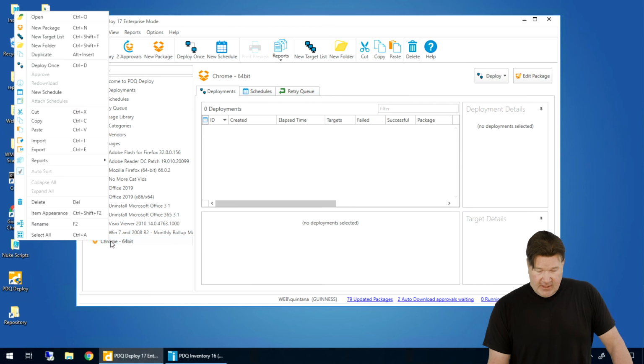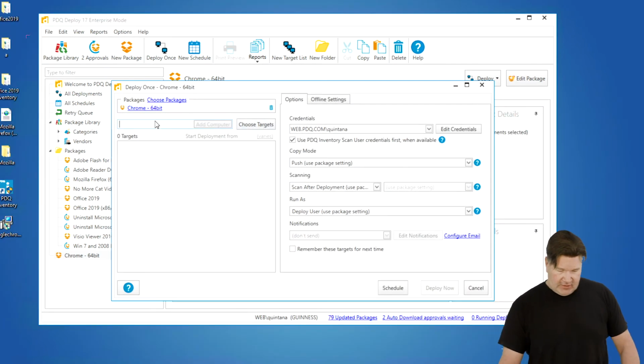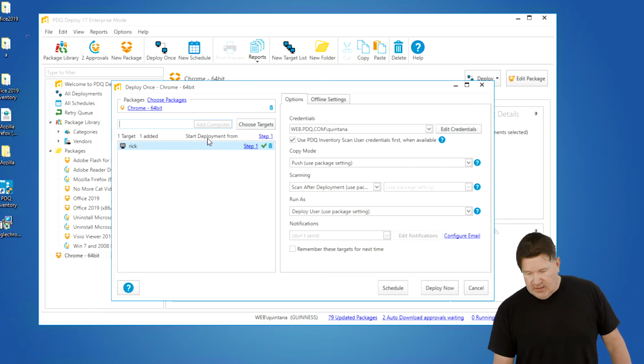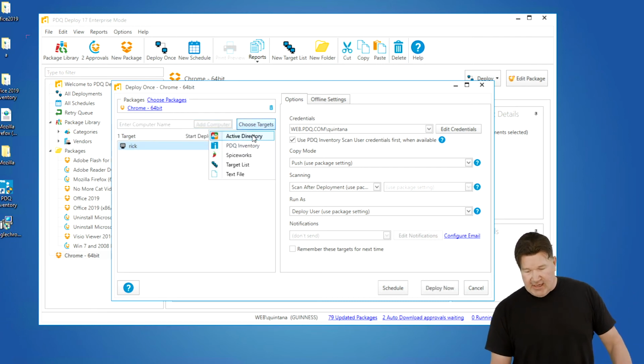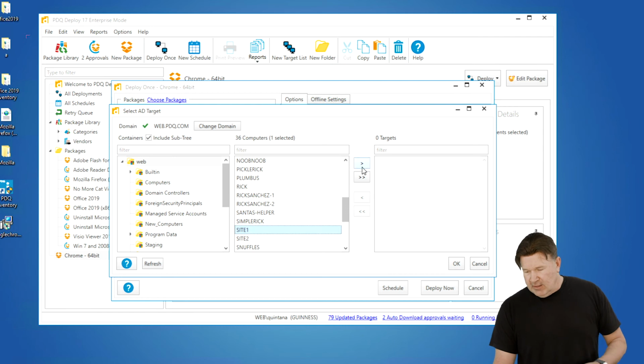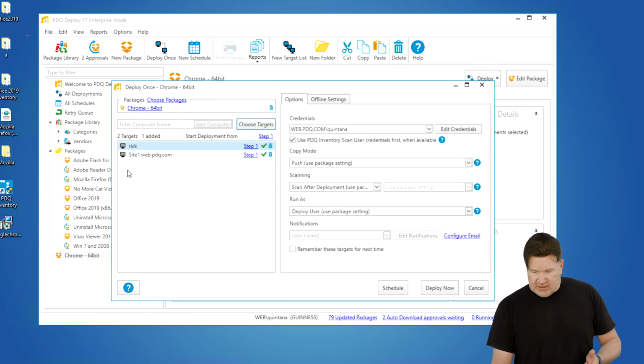I'm going to right click on it. We'll go to deploy once. We'll send it out to, let's choose a few machines. I know Rick needs it, the machine Rick, not the end user. Or you can go here and choose targets out of your Active Directory. Looking through here, I'm going to send it to site 1. That happens to be one of my servers out there that I need to put that on. So these are the 2 that I've got.